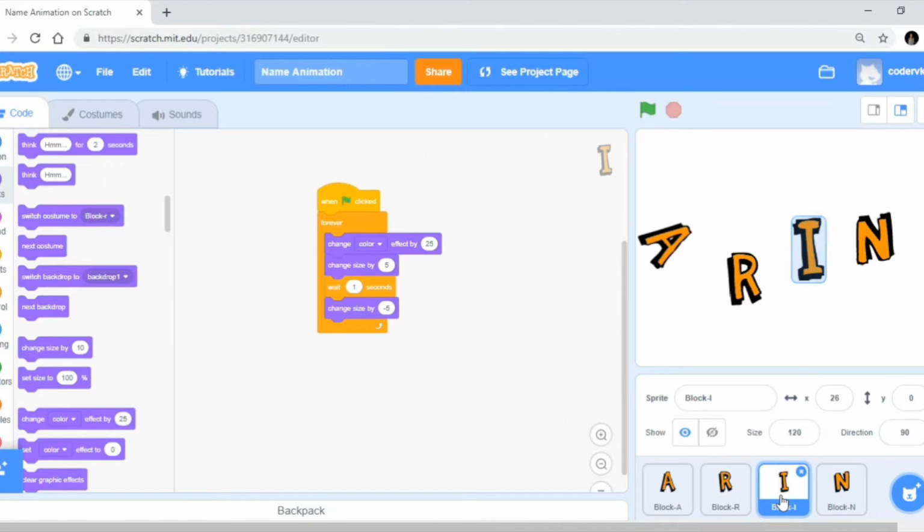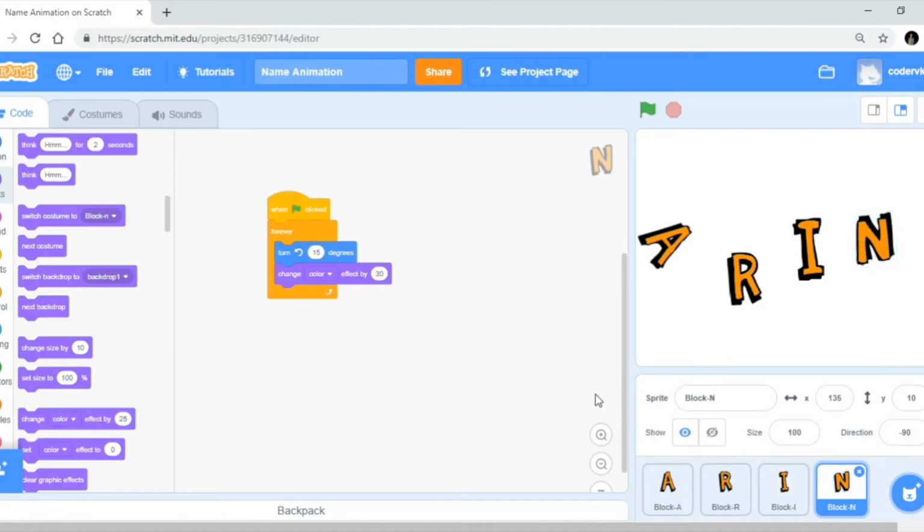Let's look at the code block for I. For I, the change of size has been made, and then wait for a second and decrease the size again. So it's like a blink which happens on alphabet I. For the block N, it's a turn left to 15 degrees and the change of color effect has been given.